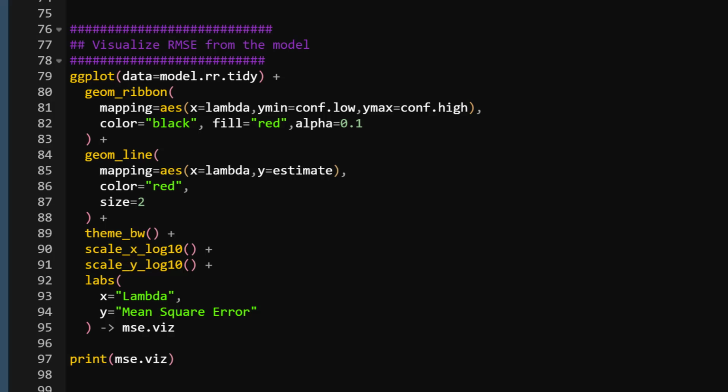what I'd like to do is create a visualization showing the out-of-sample mean square error from my ridge regression as a function of the regularization parameter. This way we can see how out-of-sample forecast error might vary as we change the value of that regularization parameter. I'll create a ribbon plot that has the high and low confidence intervals of that mean square error, followed by a line plot with the actual value of that mean square error.